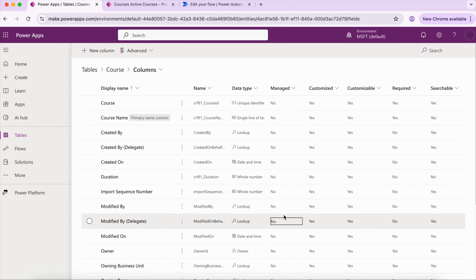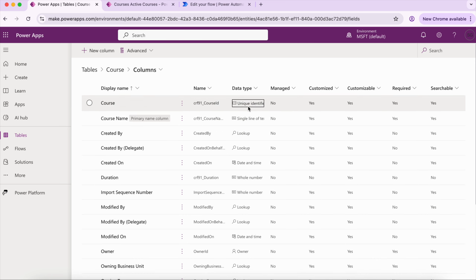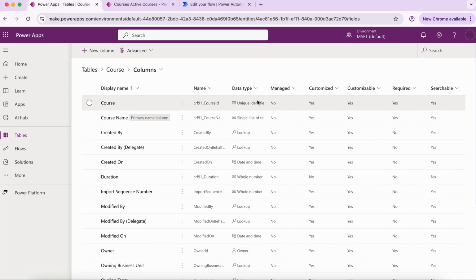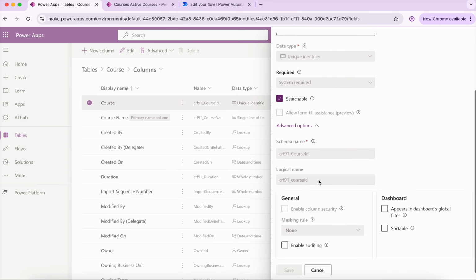We need to fetch the logical name of the unique identifier. So the first criterion is the unique identifier, which column belongs to the unique identifier. Then of course we have codes. For the unique identifier, I'll click on the three dots and add it, then we'll fetch the logical name. So this is our logical name, and this is our unique identifier.